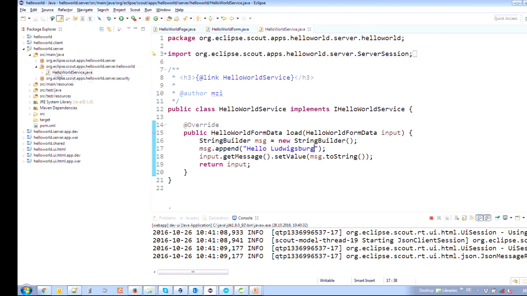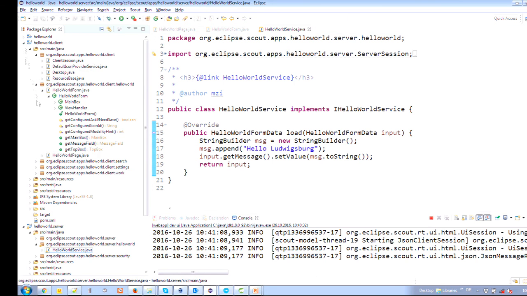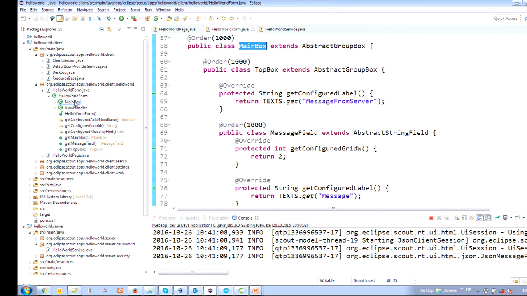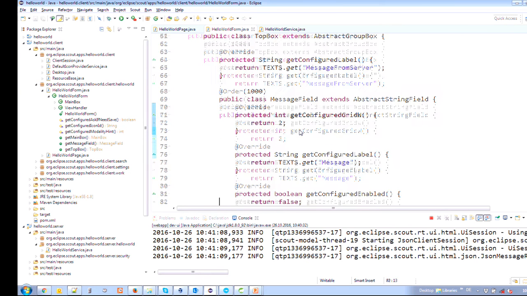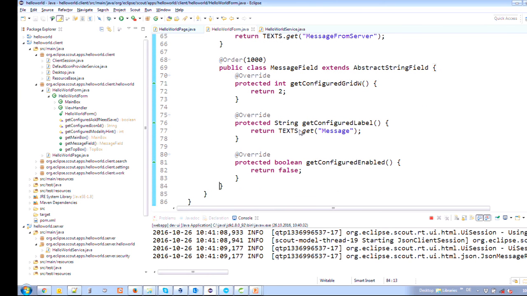How do we do that? We go to the client, we go to the form. Inside of the form, all the graphical components are inside of the main box. This is a container box, basically an abstract group box. And here we see the message field. So below the message field, I want to have another field. And let's say I want to have the server time. Basically, I want to see in the UI what the time on the server is.